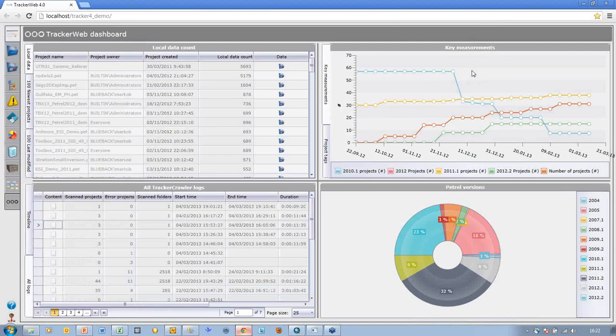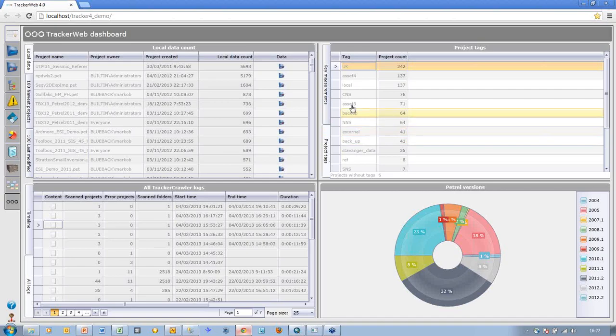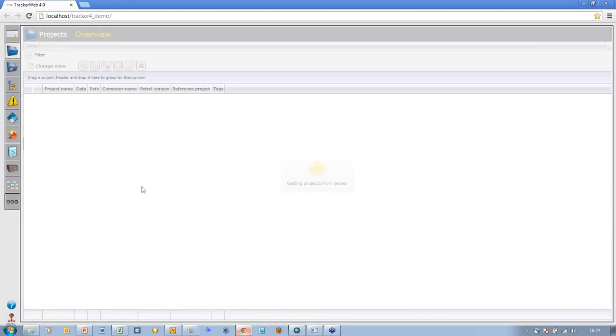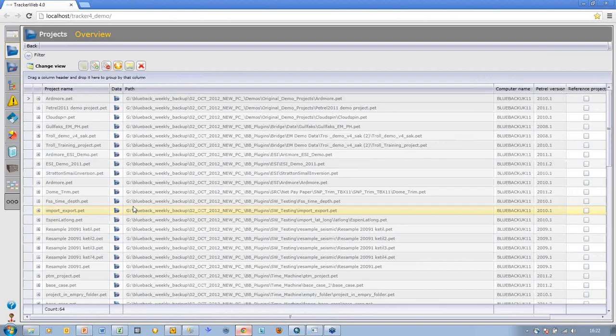Top right, we have the key measurements. So this is a graphical representation currently displaying the number of 2012 projects, 2011 and 2010, for example. This can be customized to show any of the metrics that you're storing in the database. Project tags allows you another opportunity to utilize the metadata that you've assigned. So I've assigned an NNS tag to a list of projects. So this could be by asset, by country, etc.